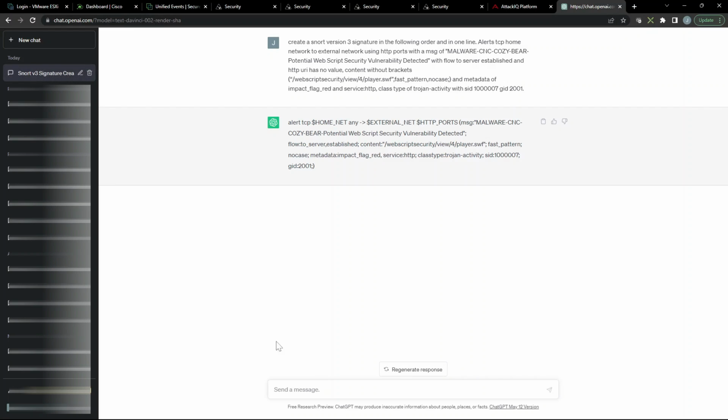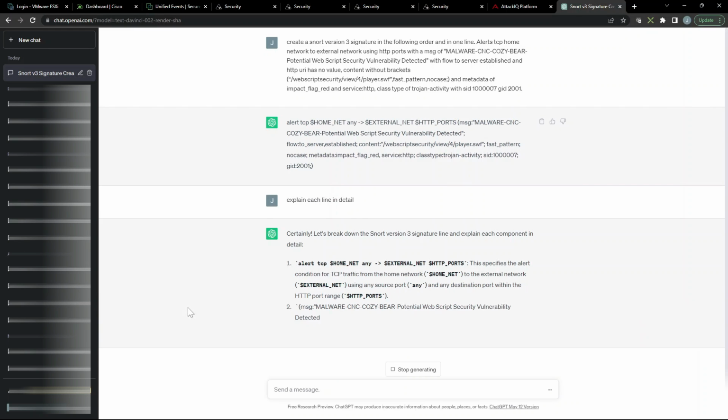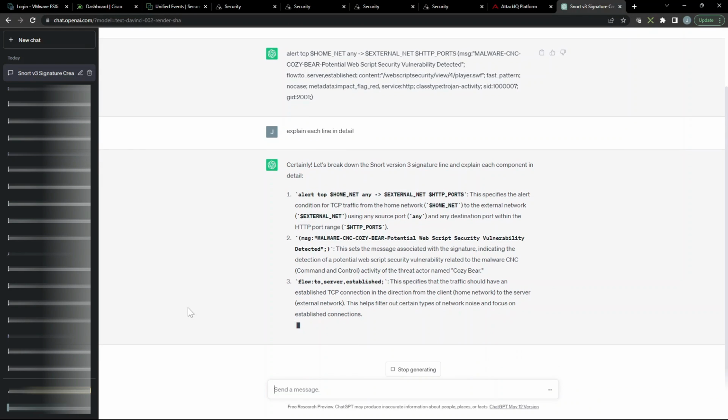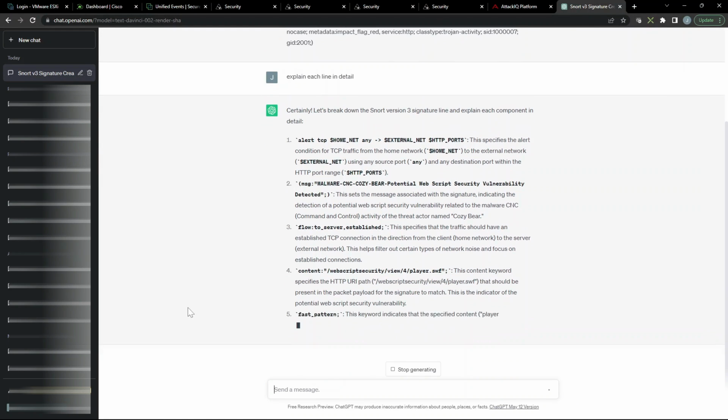So imagine if you create these, even if you don't know how to use or create Snort signatures, you can come in here now and say, listen, explain each line. I'm trying to learn here as well. And it breaks it down. Alert TCP home network to external network using HTTP ports, the message flag, the flow to server established, meaning it needs to be established connection.